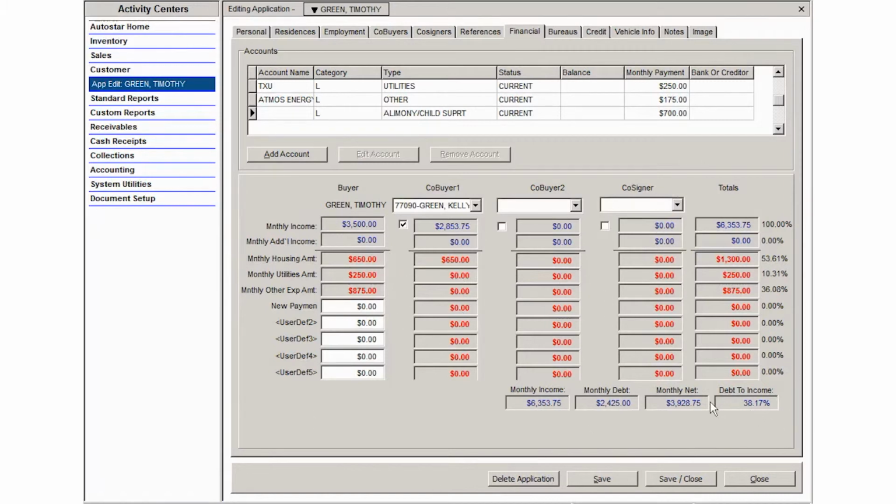And once you have all the information, then you can make a decision based on the debt-to-income, or pass this to your credit manager and they'll make a decision based on the debt-to-income ratio. Once you've completed that, you're ready to move on to the next section of the Add Application activity.